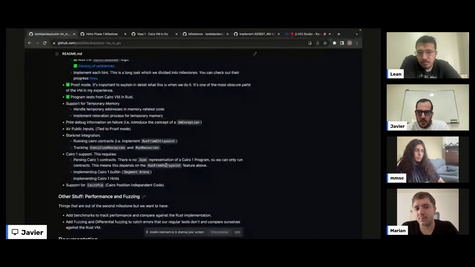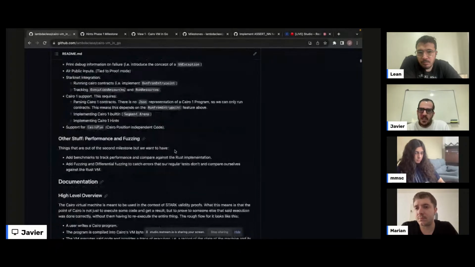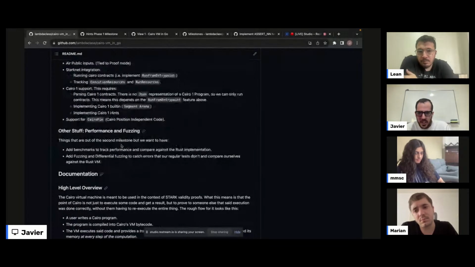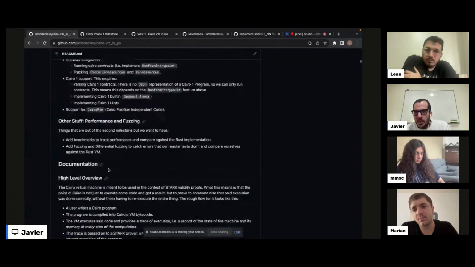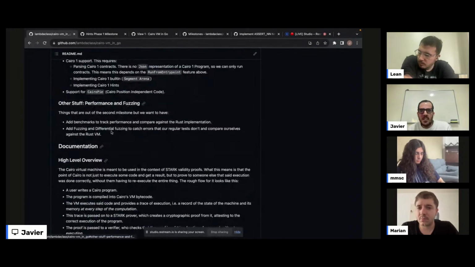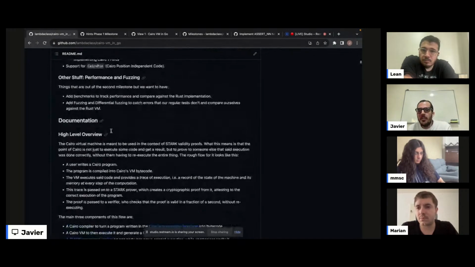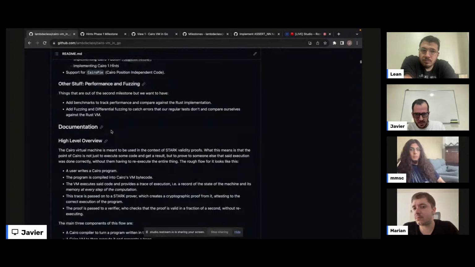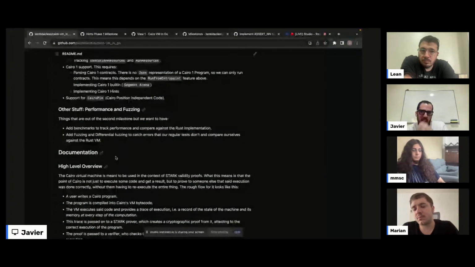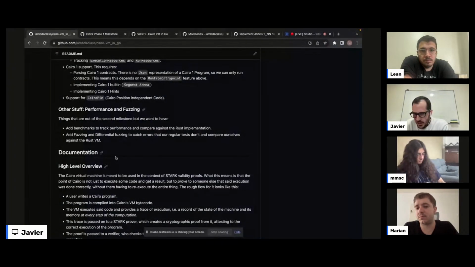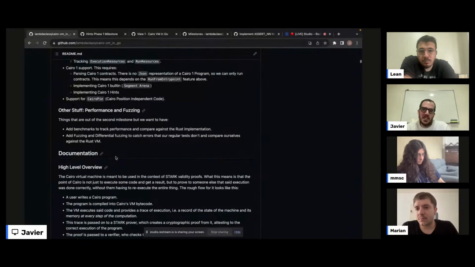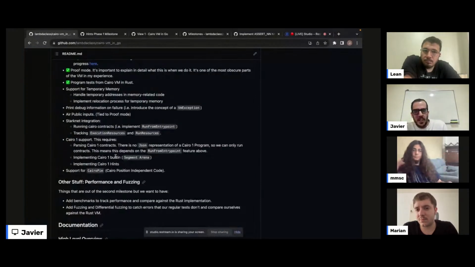There are a few other things we want to add. This is not super important right now, but at some point we might care about performance, and we will add benchmarks. We might also add fuzzing to catch possible errors that normal tests don't. And we're also planning on finishing documenting. We've started documenting hints. There's still a way to go, but the idea is to also finish documenting what we have done so far. But that's the whole picture for the VM status.